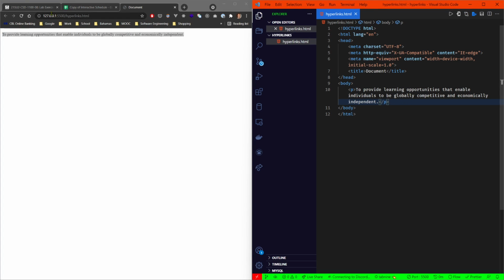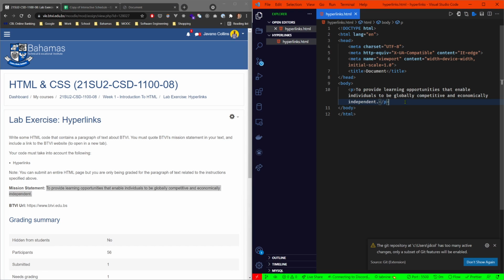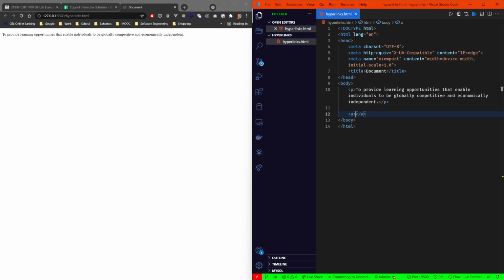The next thing that we want to do is to create a link that opens BTVI's website in a new tab. So we create the anchor tag, or in HTML we implement that by using the A tag. A stands for anchor. Okay, so let's give our link a name. So in between my opening and closing tags, I'm going to type BTVI.